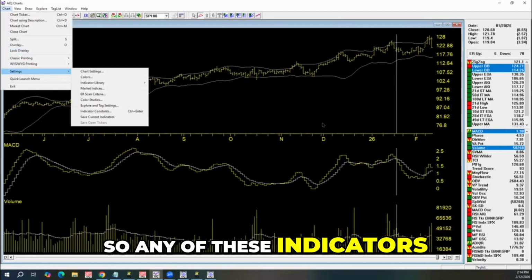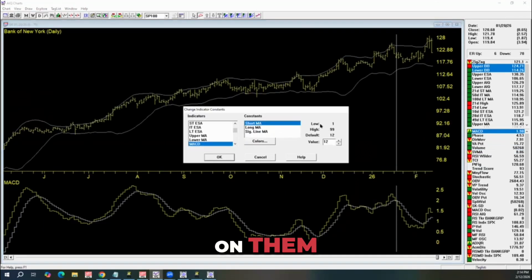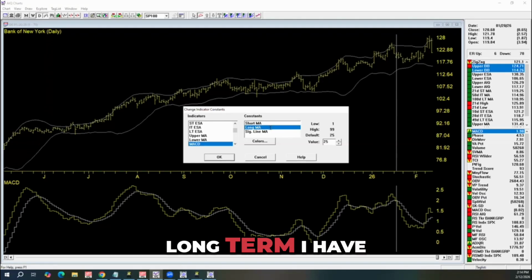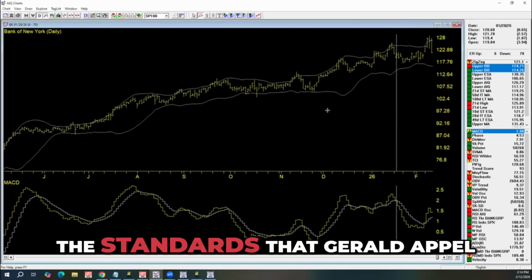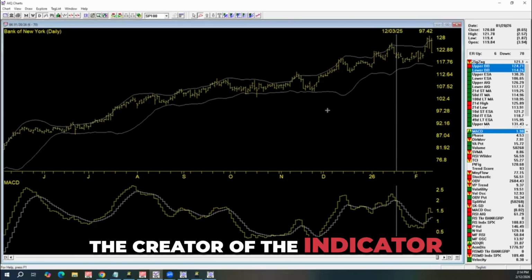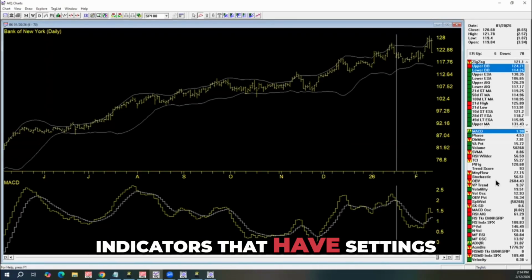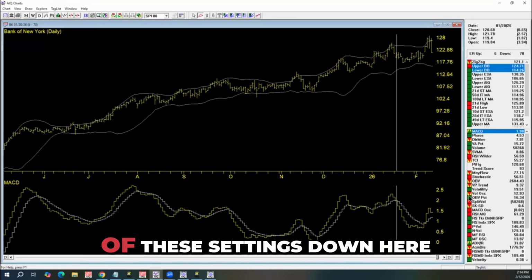So any of these indicators, by the way, I can double click on them. If you're a longer term trader, for example, with MACD, you might change these settings. You can look on the internet, ask the AIs for a longer term setting for using MACD as an entry or exit tool. Or if you're a shorter term trader, you might want to change what we have in here. Short term moving average is 12. Long term I have set at 25, and the signal line is at 9. So pretty close to the standards that Gerald Appel, the creator of the indicator, had created for that indicator. So any of these indicators that have settings in there, you can modify any of these settings down here.